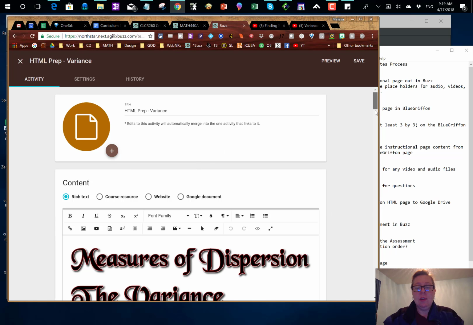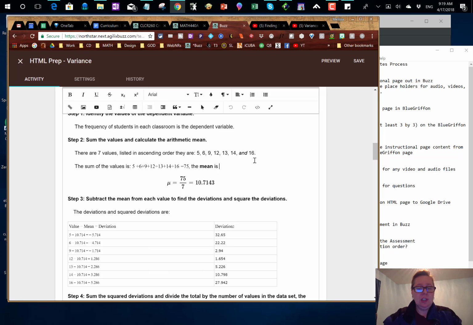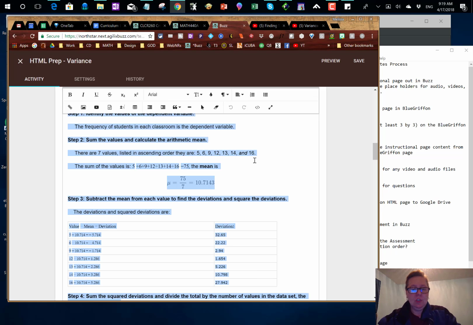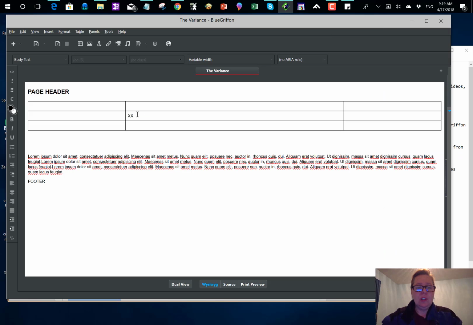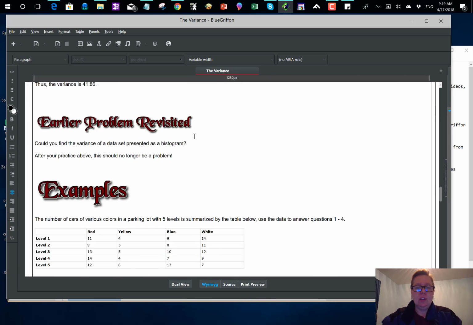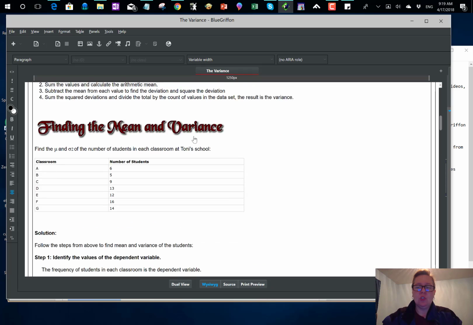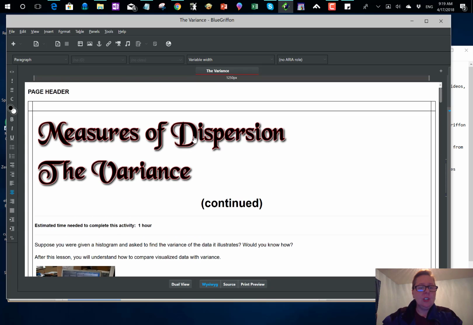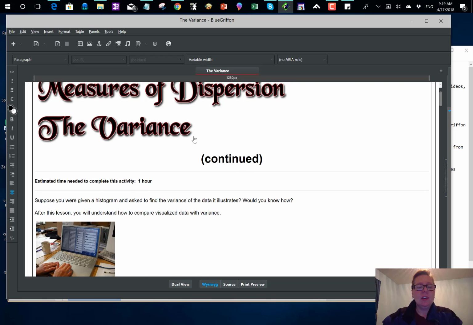And then I'm going to copy all of this information in here. Control A, Control C for copy. Come back to Blue Griffin. And right here, Control V to paste it all. Okay. And I scroll through to make sure all of my images came over really nicely.